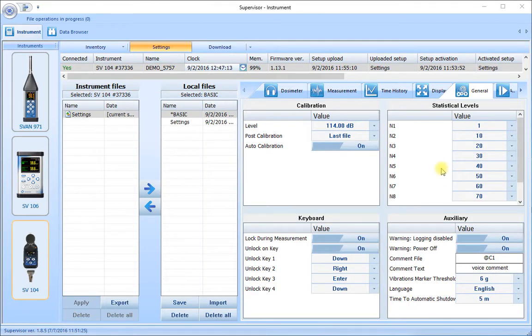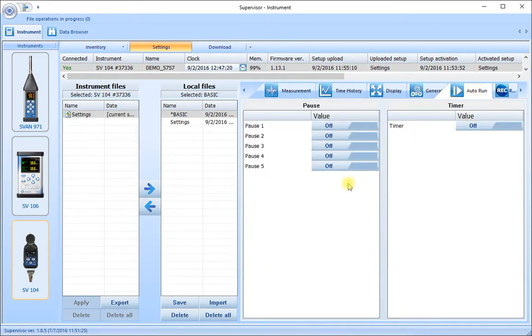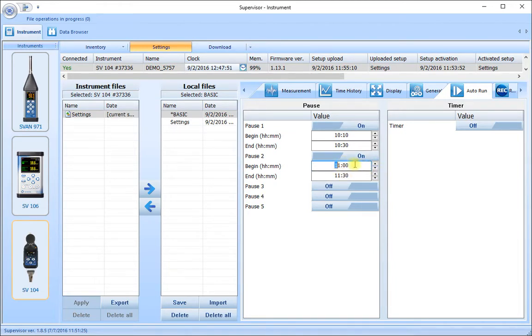Once we've finished changing all the things that we want in the General tab, we can go on to the next one, which is the Autorun tab. In the Autorun tab, there's just two sections, either to set pauses during the day, during the measurement, if we know when these pauses are going to be for breaks in the morning or a lunchtime or an afternoon break, we can select them on, and it's just simply a case of selecting the start of the break and the end of the break for each of these 5 potential pauses. And we can set the breaks accordingly.